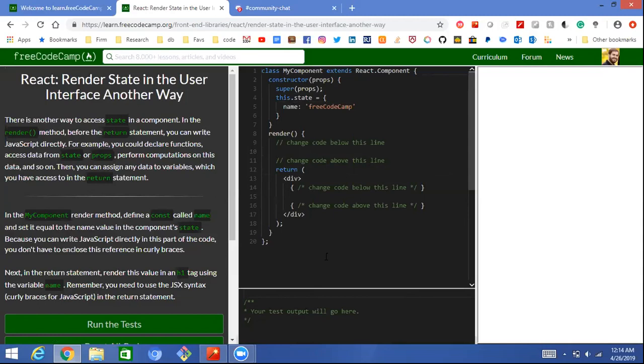Render state in the user interface another way. This is another way to access state in a component. In the render method, before the return statement, you can write JavaScript directly. For example, you could declare functions, access data from state or props, perform computations on this data and so on. Then you can assign any data to variables which you have access to in the return statement. In the render method, define a const called name and set it equal to the name value in the component state.